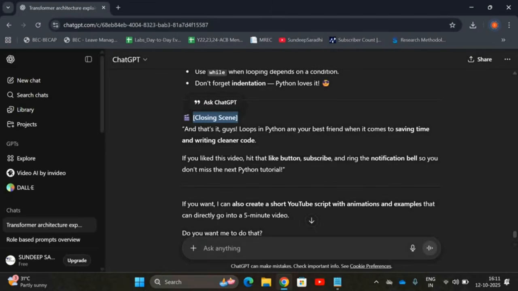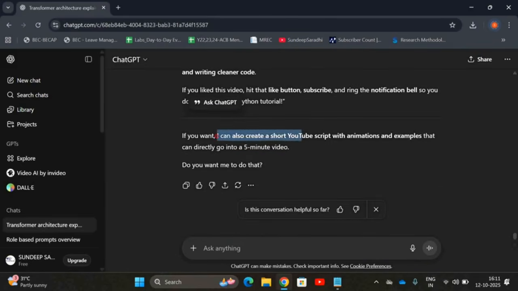You can observe the difference. The concept will be the same, but the way of presenting will be different. Explaining the same thing for engineering students will be different, and recording a video demonstrating loops on YouTube will be somewhat different. I can also create a short YouTube script with animations and examples for a 5-minute video. This is called the trial and error method. If you say yes, it will automatically return a YouTube script for a 5-minute video. So hope you understood, along with the instructions, we are also giving some sort of role.